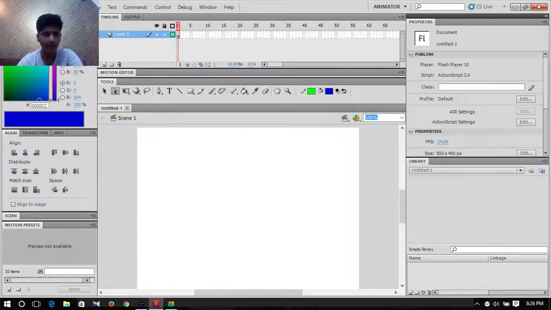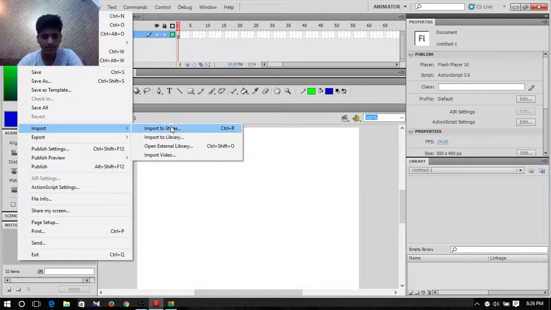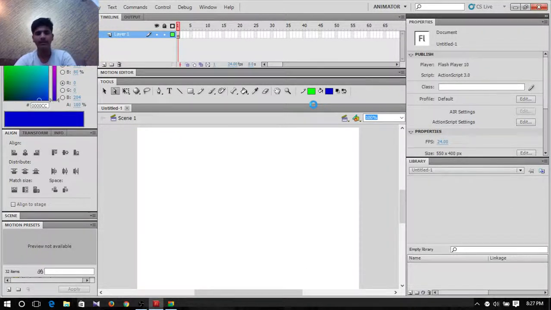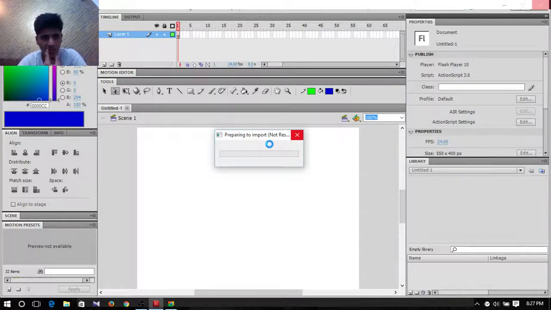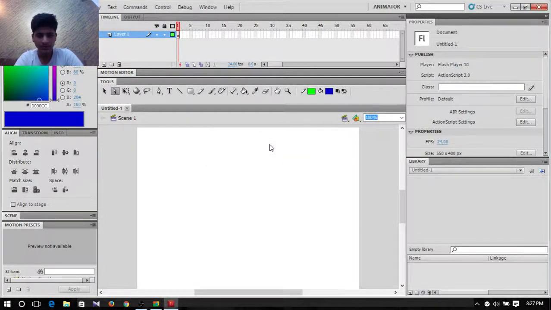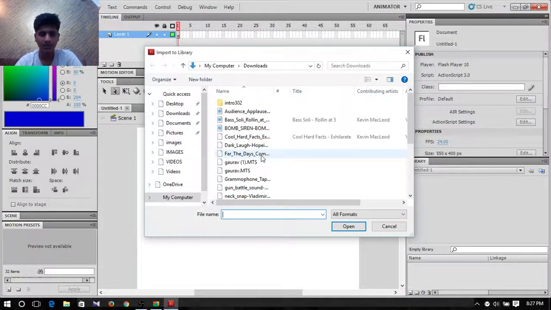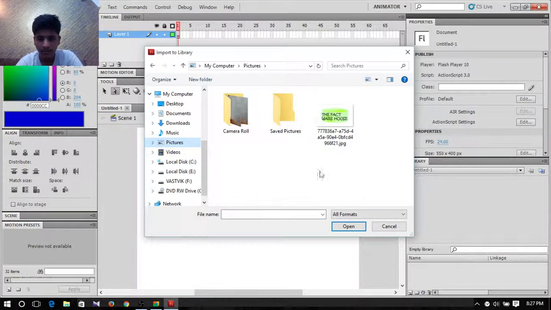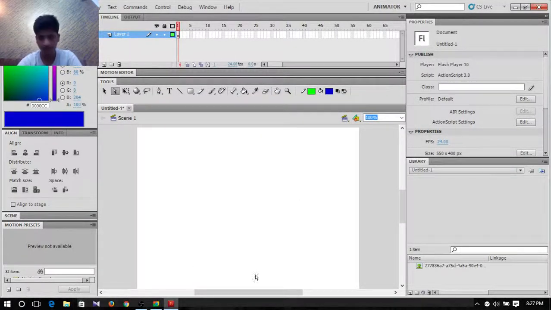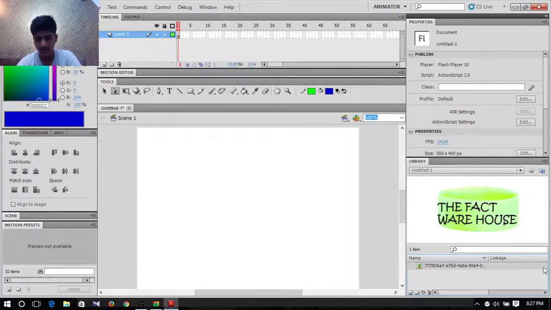So like this, if I import any image to the library, it'll take a few seconds to open, and it says not responding. Oh yes, so it is working. I can take any image, take this to the library, and bring it to the stage.